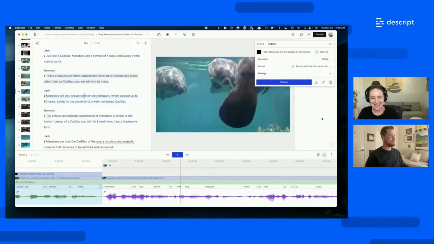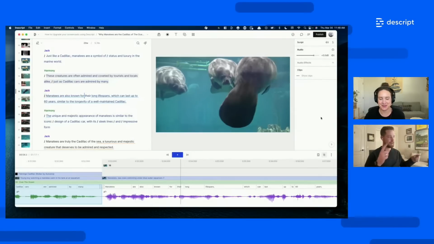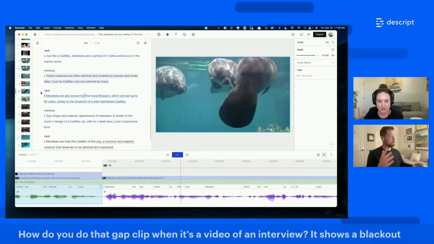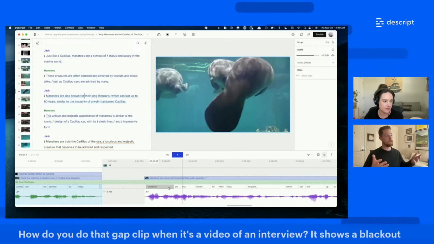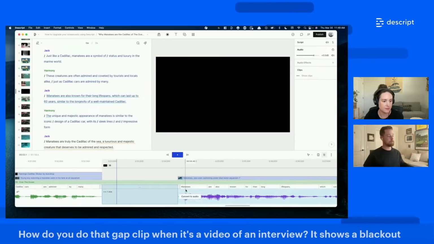So Harmony, let's go over maybe 10 minutes, kind of rapid fire, on some good questions that people threw us. Let's go. This one I think is an important one. How do you use a gap clip when it's a video? Maybe I'm pulling something apart and I get a black screen. What are some ways that I can use to fill in the gaps there?